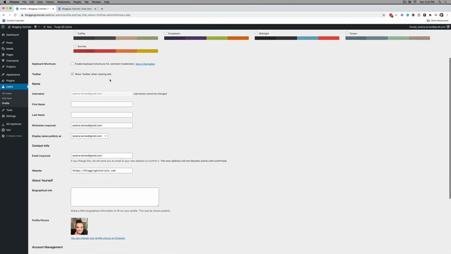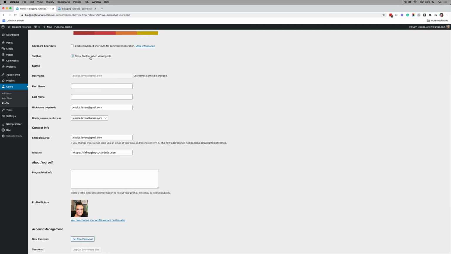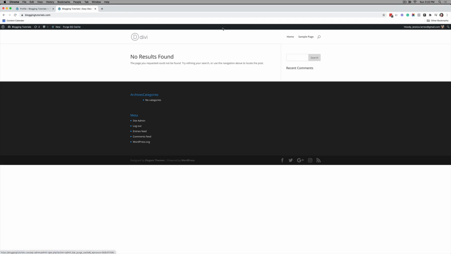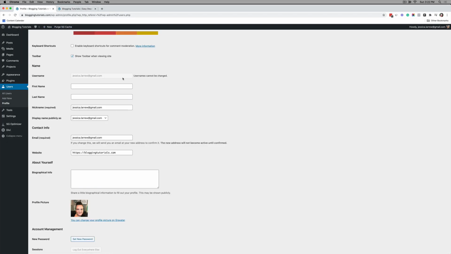Okay, and then this show toolbar when viewing site, I always leave this up, but some people like to take it off. It's when you're on your site and you can see this toolbar up here. And then here's why we're in this section to begin with. So I'm going to add my first name and last name.